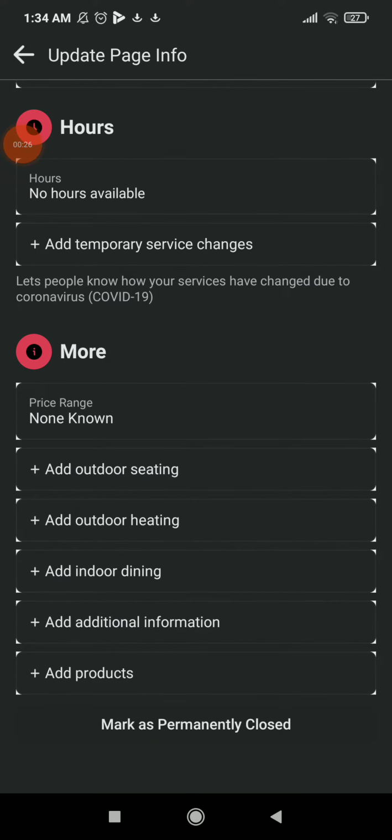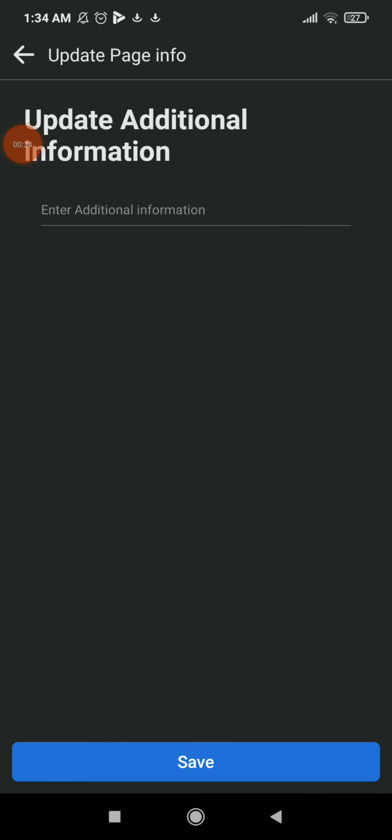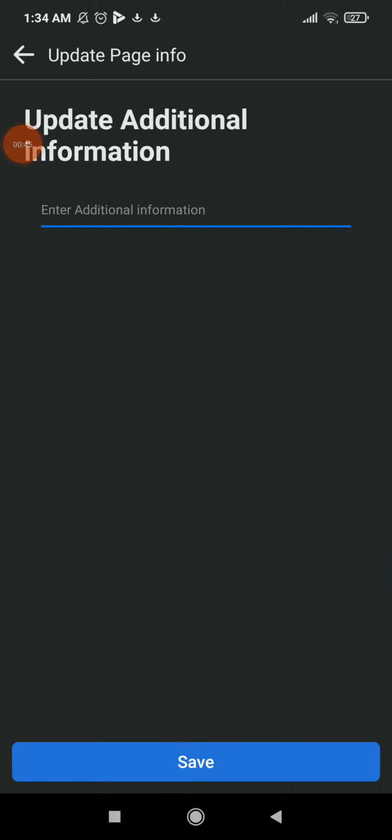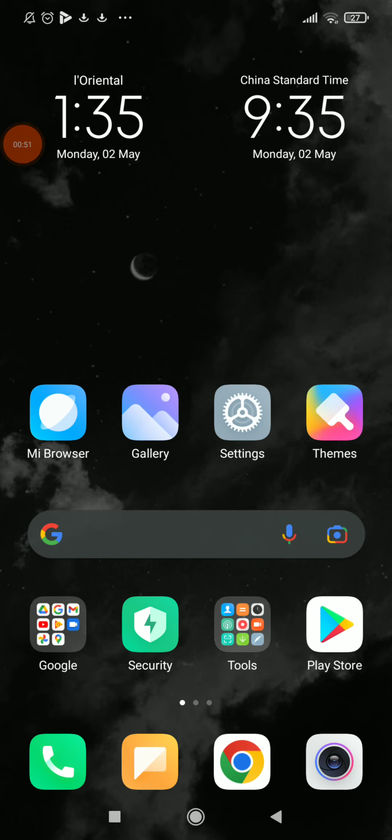Scroll down and you're gonna find the last option, more. You're gonna find out add additional information. In here you can update your additional information by clicking on enter additional, and here you can tap it and click on save if you are done. Easy and quick. This is it guys.